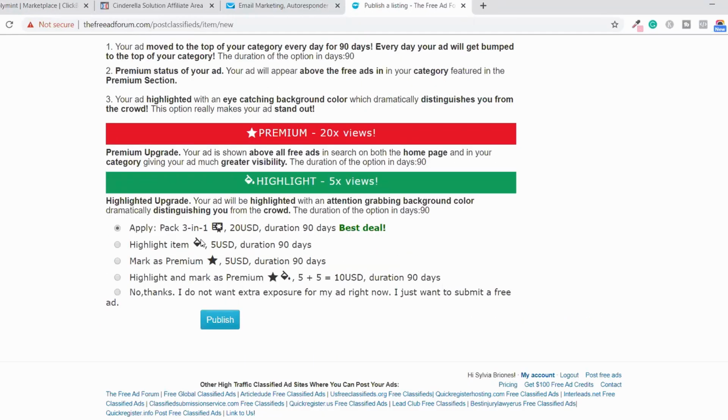And in here, they're going to offer you some upsells at different amounts. For instance, if you pay $5, then your ad is going to be running for 90 days. Highlighted item, I don't know if you noticed that some of them were highlighted in yellow. Now you can get your ad highlighted in yellow for $5 for 90 days, or you can apply everything on here, and for $20 you get the whole 9 yards. $20 and you get all of these premium features.